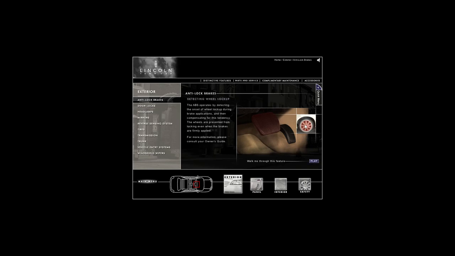The ABS operates by detecting the onset of wheel lockup during brake applications and then compensating for this tendency. The wheels are prevented from locking even when the brakes are firmly applied. For more information, please consult your owner's guide.